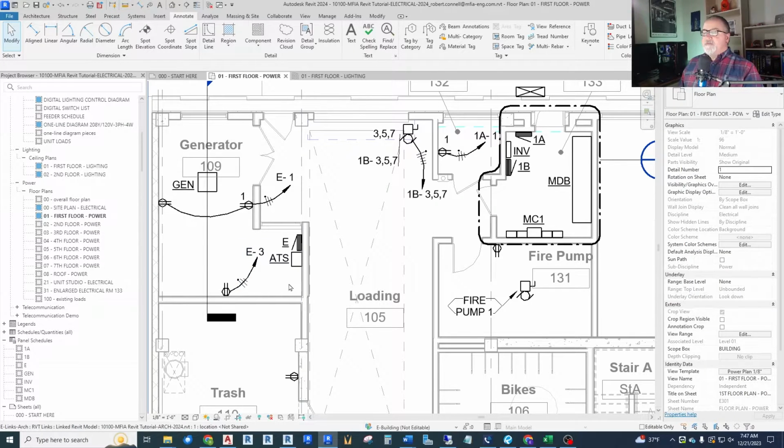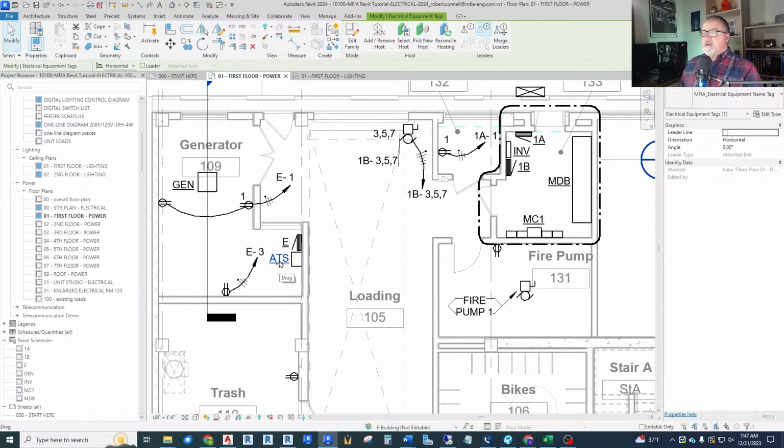One important thing to note is there's different kinds of tags, like we talked about. For example, if I was to click on this ATS here, if you look over here, it is actually an electrical equipment tag. So it tags equipment versus this little one on the right is an electrical fixture tag. So it tags fixtures. So you have to keep that in mind that we're tagging different kinds of categories. So we want to make sure that we are editing and creating the proper type of tag to begin with.